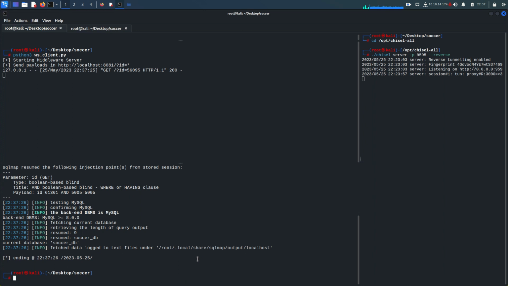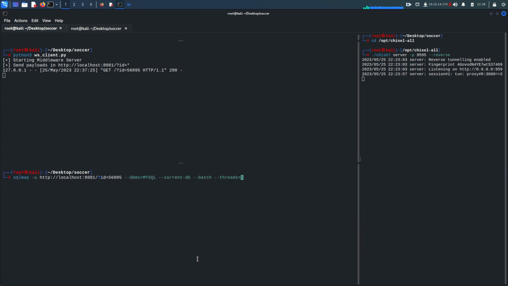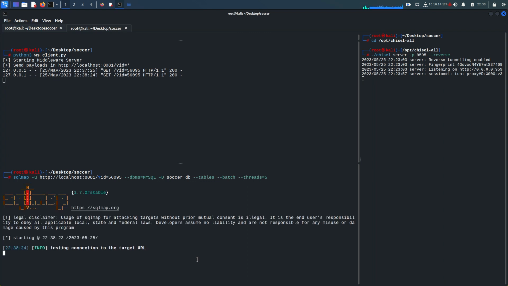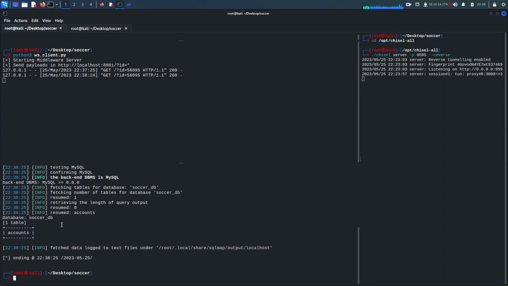Now let's clear. We know the database name, which is soccer_db. Now let's enumerate the tables with --tables. So the table name is accounts within the soccer DB. Okay, now we know the table name. Let's now find out the columns.